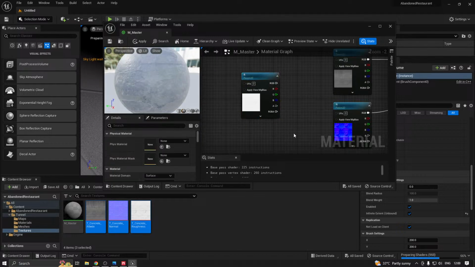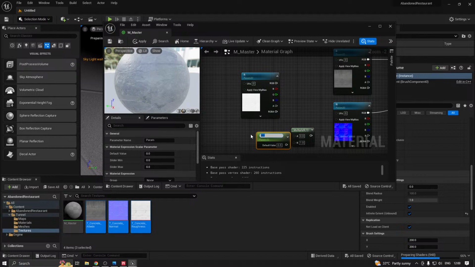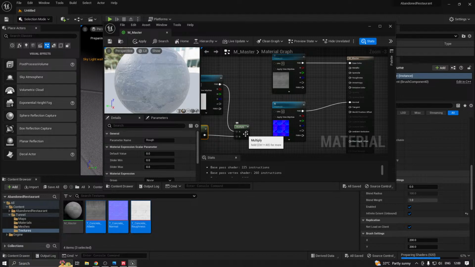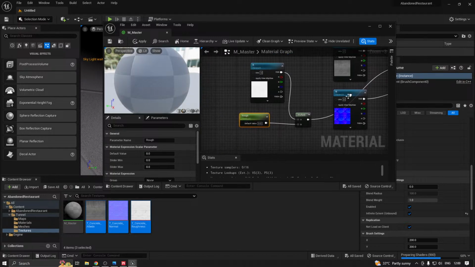You need to adjust the roughness value. So add a scalar parameter, then connect with a multiply, and connect this multiply to roughness. So the default roughness value will be 1.